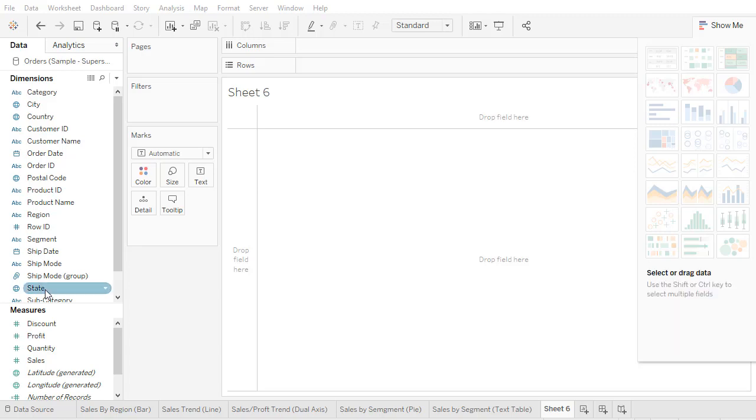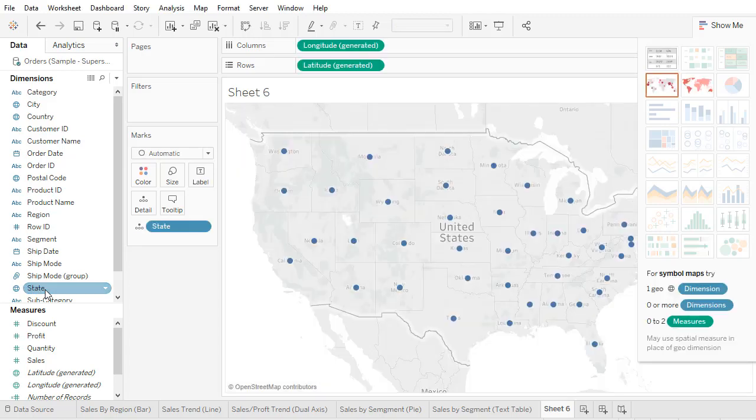So find your geo dimension state. You can double click on it to launch the map. Here you have the map of US with dots in the middle of each of these states. Now to put some perspective in this map, we will need to put a measure. The measure that we are going to use is the sum of sales.